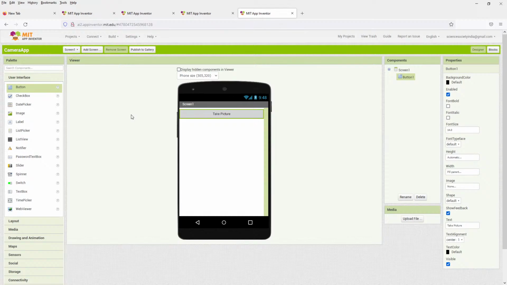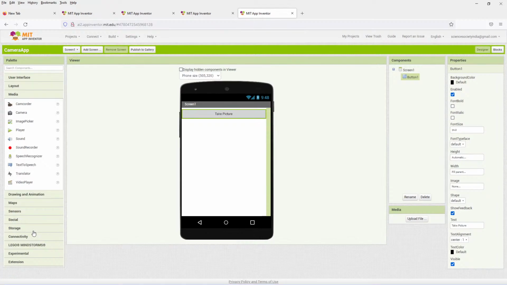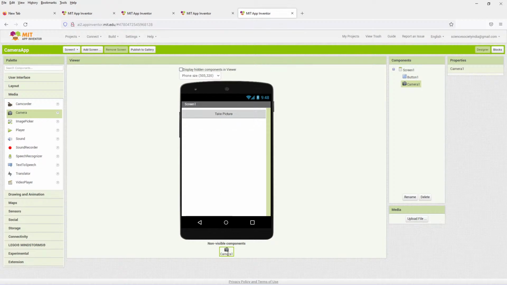And if you go a little bit down here, there are a lot of components, like sensors. Media is there. If you click on media, there is camcorder, camera, sound player, sound, everything is there. So you can play around with these things. Once you know about this, there are a lot of things to play around with. So I'm going to drag the camera onto the screen. Camera is an invisible component, unlike the user interface button, which is quite visible. Camera is an invisible component. It will automatically take pictures.